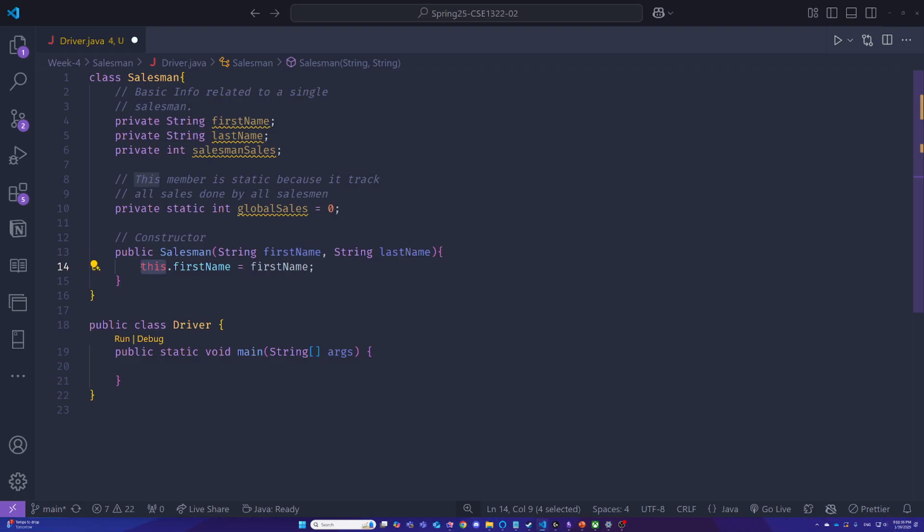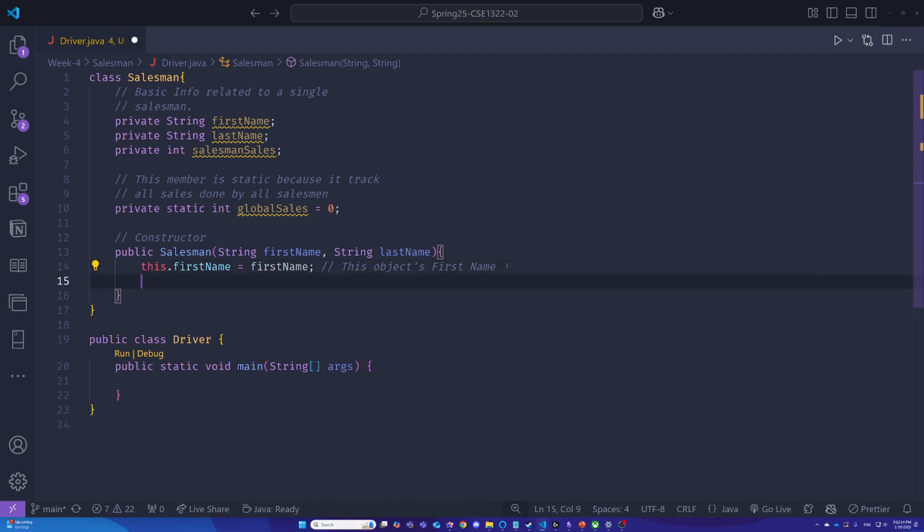Also, to add a little bit more to this discussion, the this keyword is always going to be referencing the actual object. So whenever we create the object, it's going to be referencing the object. It's kind of like when you say this object's first name. So you can think of this statement as meaning this object's first name, like that. Well, we can keep this as it is.